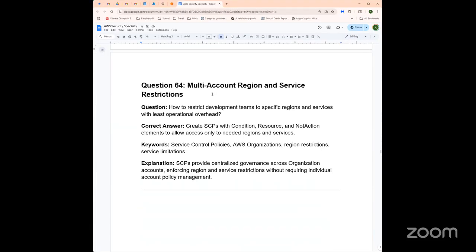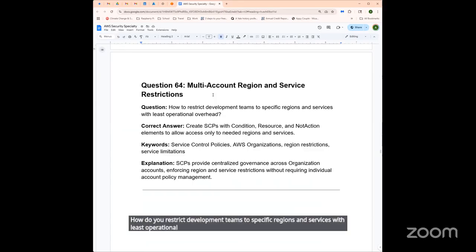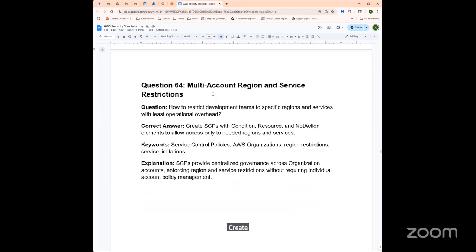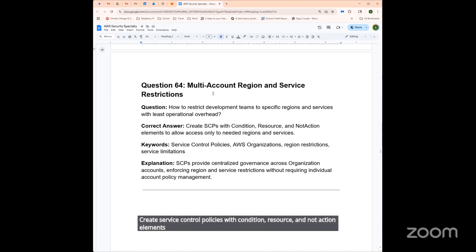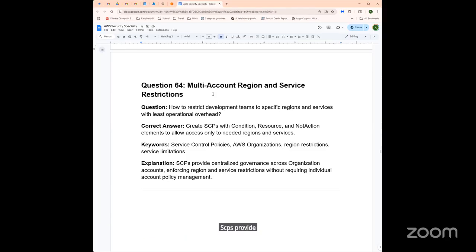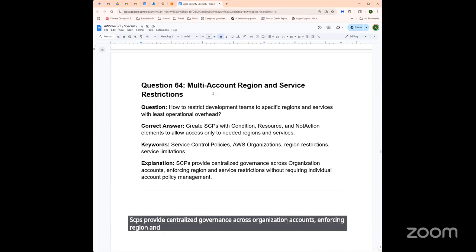How do you restrict development teams to specific regions and services with least operational overhead? Create service control policies with Condition, Resource, and NotAction elements to allow access only to needed regions and services. SCPs provide centralized governance across organization accounts, enforcing region and service restrictions without requiring individual account policy management.